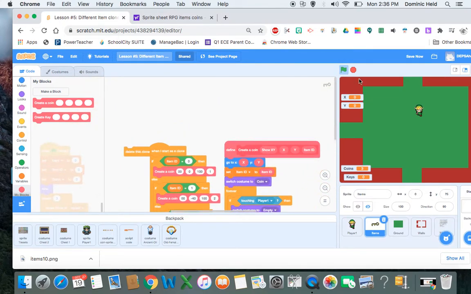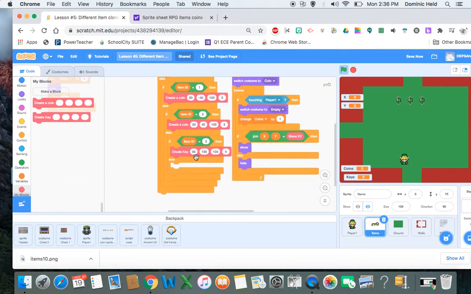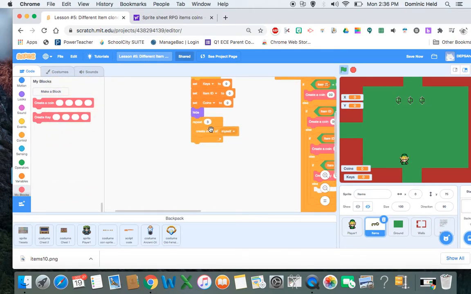All right. So now when I reset the game, I should have a key, but I don't. And the reason why is I'm only making 3 clones.